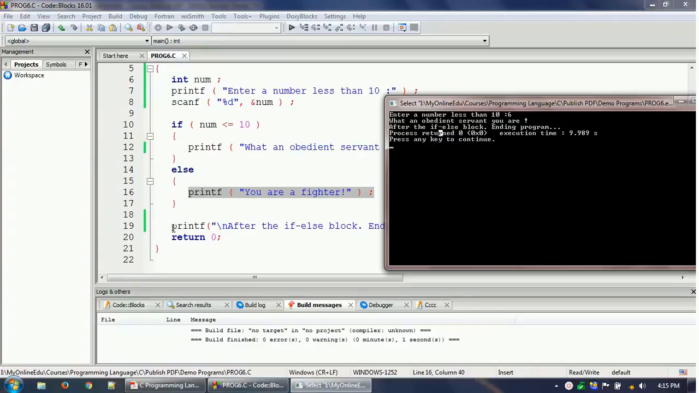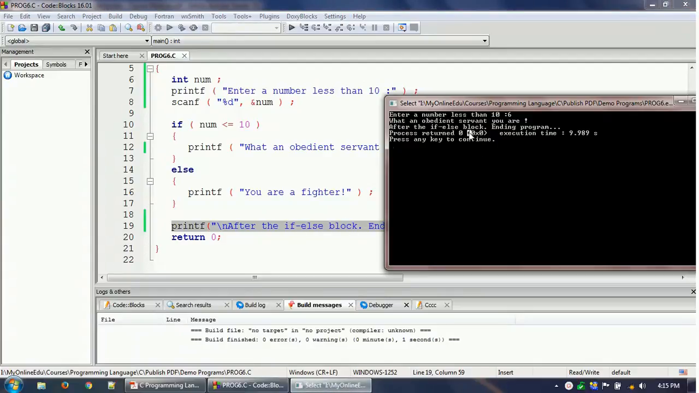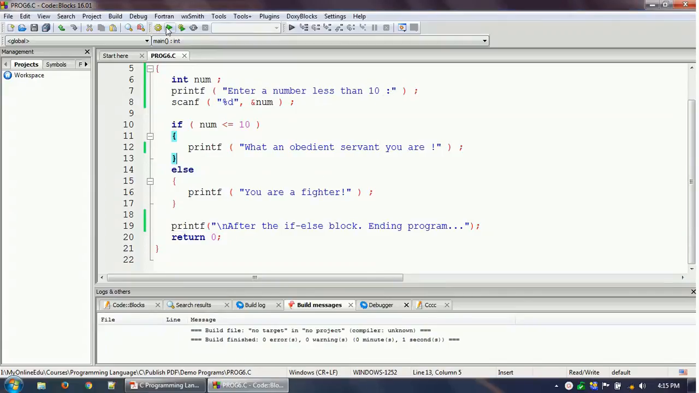But see one thing, this printf statement after the if else block will get executed irrespective of whether the condition is true or false, because it is not within the if else block, it is outside of the if else block. So the control will always come into this statement either after the if block or after the else block. So now let's take a look by running this.